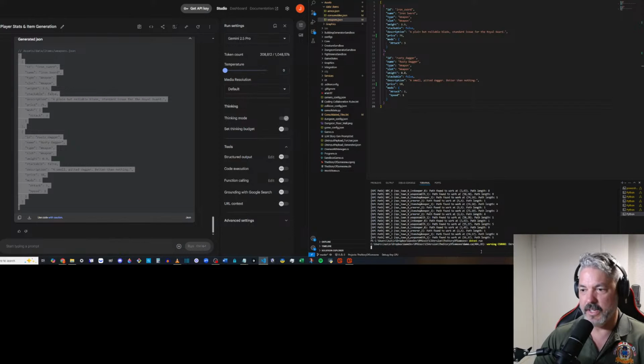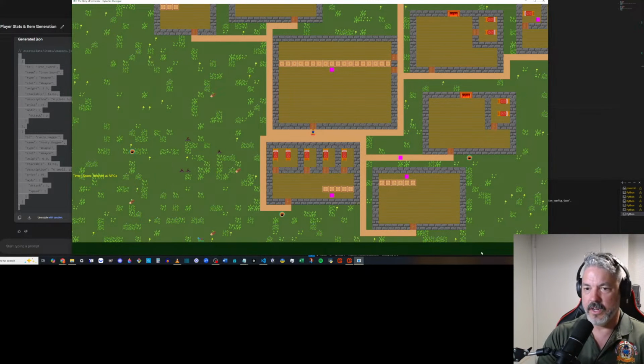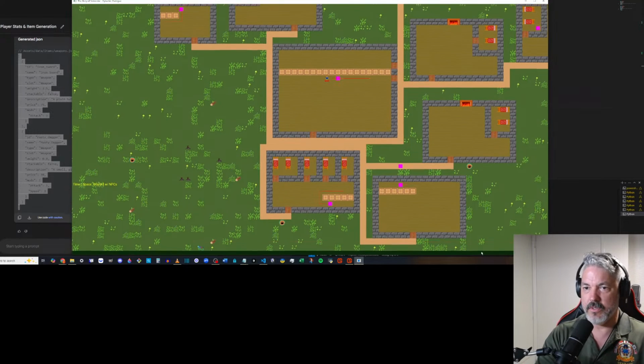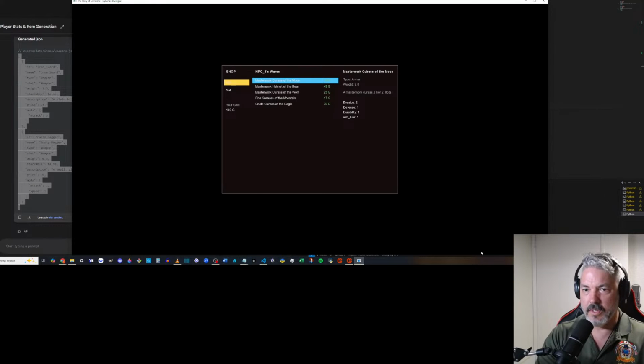Let's see, I think I need to ask it to take all of the weapon generating code and create like a sandbox for me to test. Masterwork cuirass, masterwork helmet of the bear, masterwork cuirass of the wolf. And see, there's still durability and things. Okay, so I see masterwork helmet, tier 2, 8 points. And it has weight.